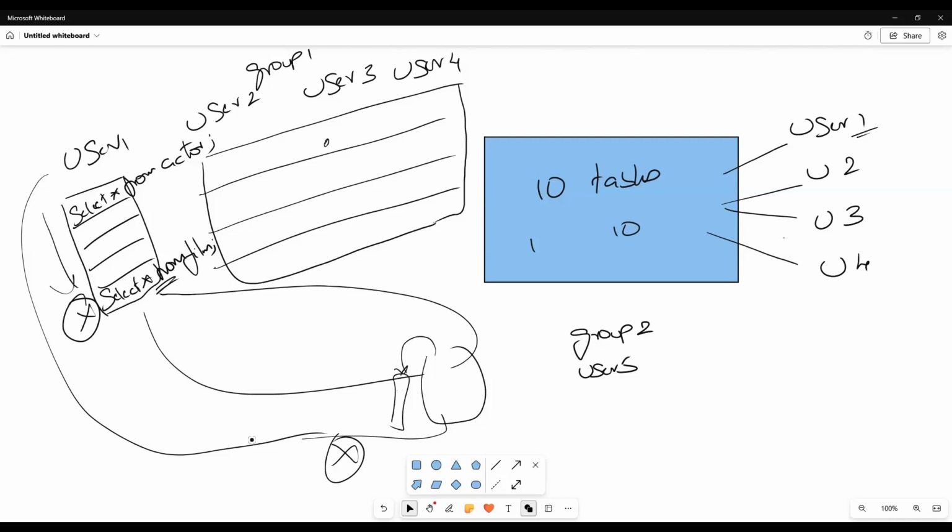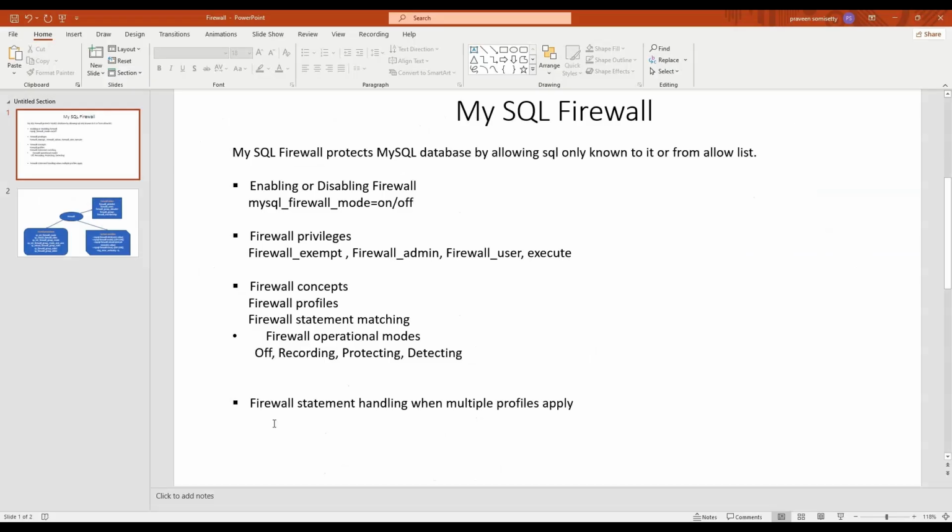So that is the thing. So now how do we specify the SQLs in the allow list? How can we say this particular 5 SQLs need to be added to the allow list, or a particular 20 SQLs, or a particular 30 SQLs? That we need to do. When we register either a user or a group, we specify the modes with which these users can be registered. Say for example, these are the modes of recording, protecting, and detecting.